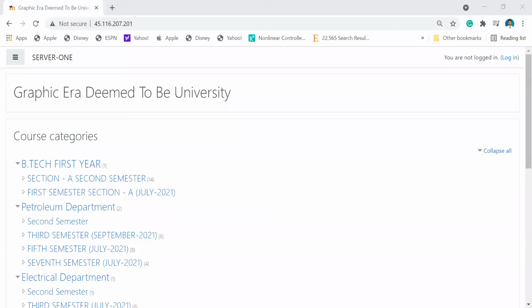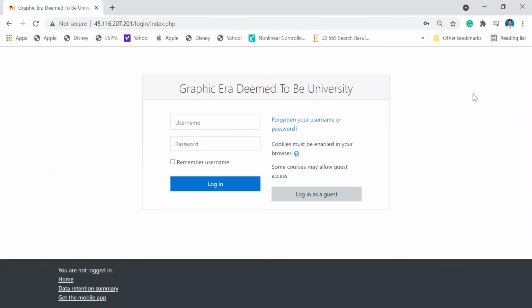Now to access the Moodle, you need to have an IP address. As you can see, we have an IP address here, or you can also have a web address, right? Whichever is provided to you by the administrator or your organization, you can use here. You can log in just by clicking on the login option. It will direct you to the login screen. Now once you are directed to the login screen, you can enter your user ID and password in the relevant fields.